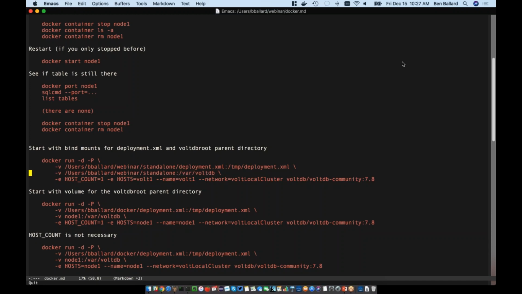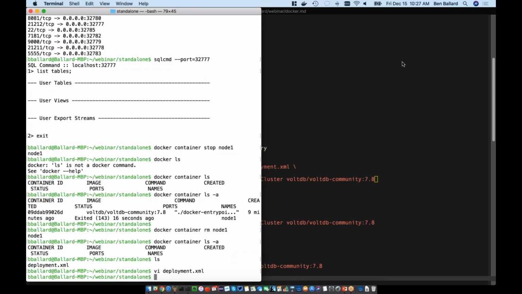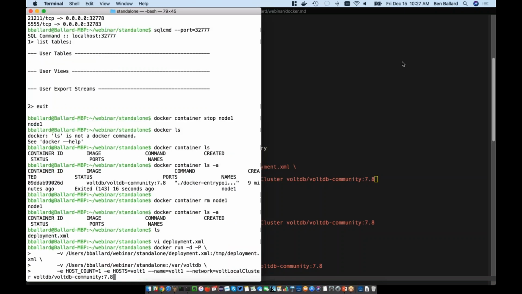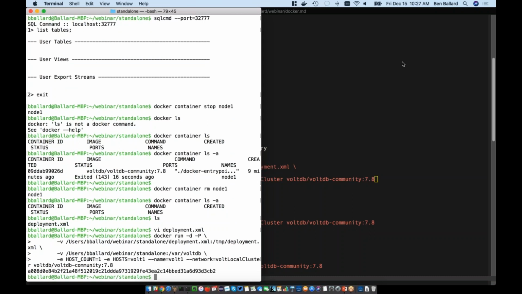Okay. And everything else is the same as before, so we're just going to keep all that the same. Let's copy this. All right, we removed everything, so we're ready to go. All right, so we're going to run this container. Okay, so that's running.